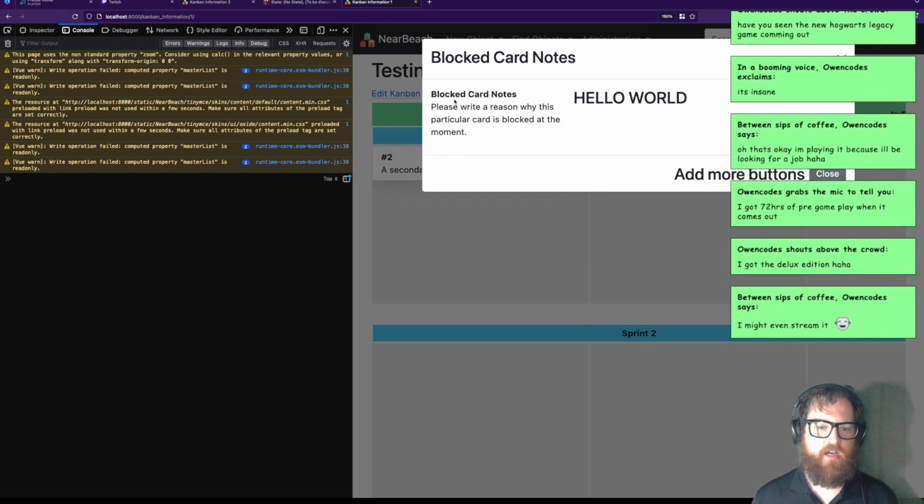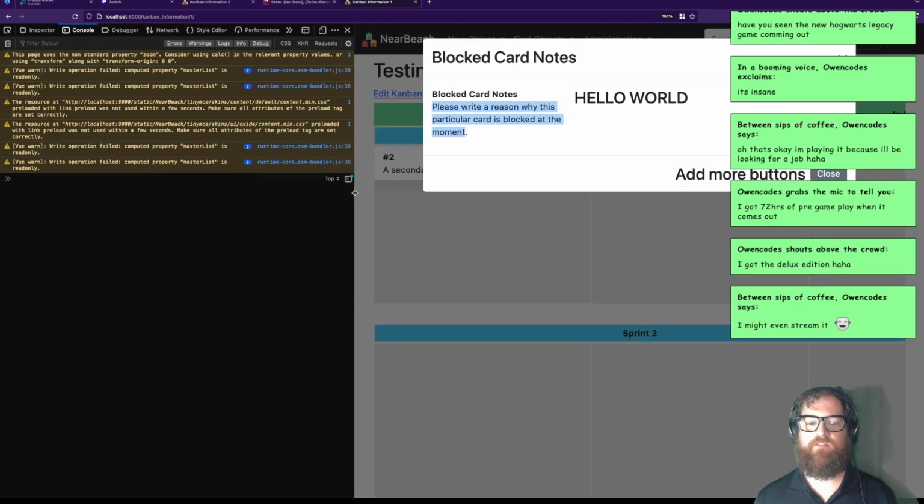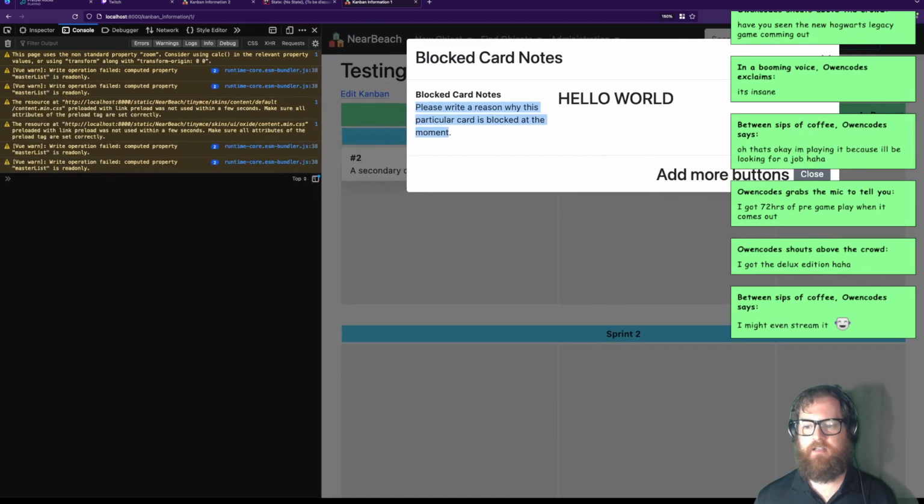Alright, so block card notes. Please write any reason why this particular card is blocked at the moment, and also this should full screen right now. Cool, yep. That close button should be over here, and then we'll have add note over here. Add block note.